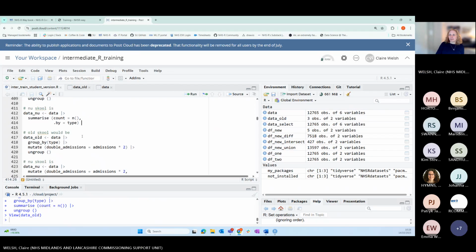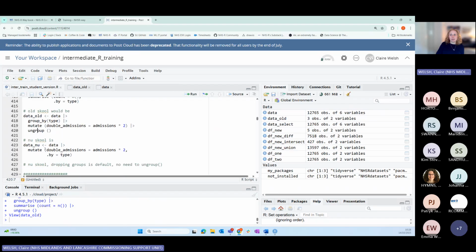Okay. So here we've got a mutate. Hopefully everybody knows mutate in dplyr land means create a new column. And we can create a new column on the fly based on what's already in the data set. So data old would be take the data, then group it by type, then mutate, make this new column called double admissions. And that is the admissions column multiplied by 2, and then remember to ungroup it again. But again, instead of doing this group by and then ungroup, we can actually just pass the dot by to the mutate, and it will do as it says on the tin.